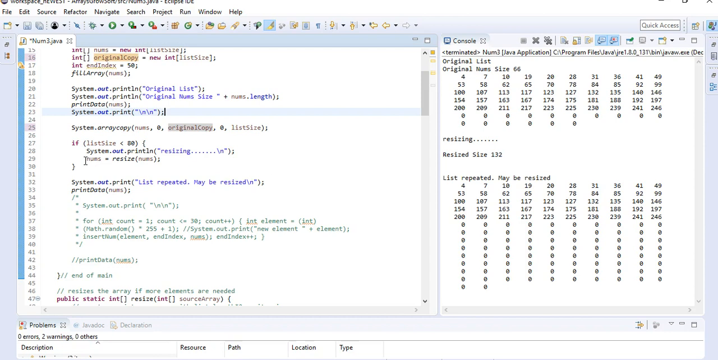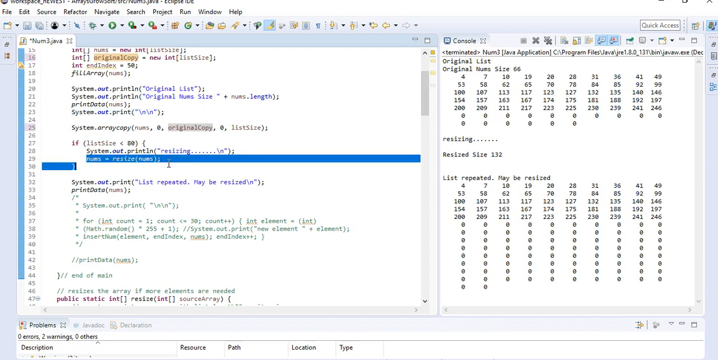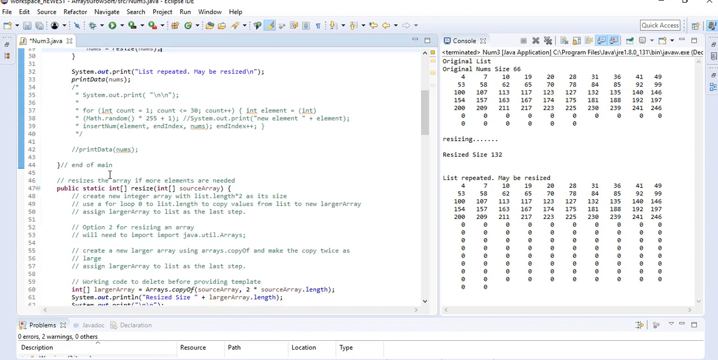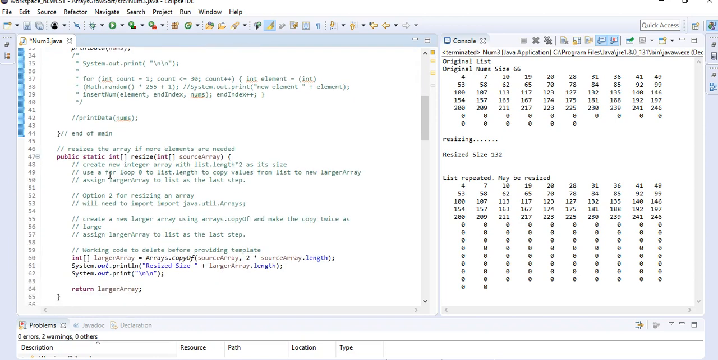Now I need to show you here, pay attention to the fact that I'm returning an array is what's going to happen. If I scroll down here, there are two ways to create a copy of an array, and I've got one of them commented out. One is to create a new integer array with a length double its size. That's the typical algorithm for resizing. If you need to resize, just double the size of the array.